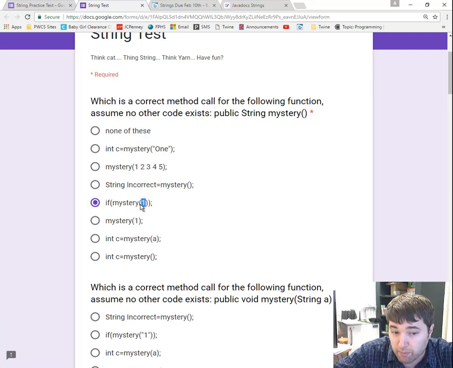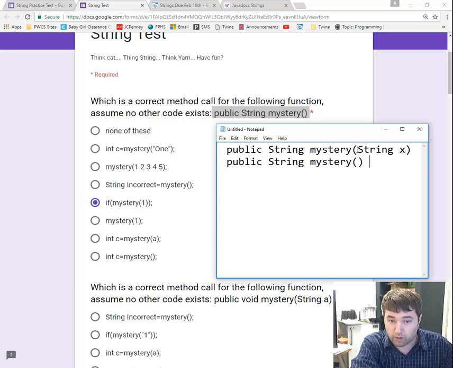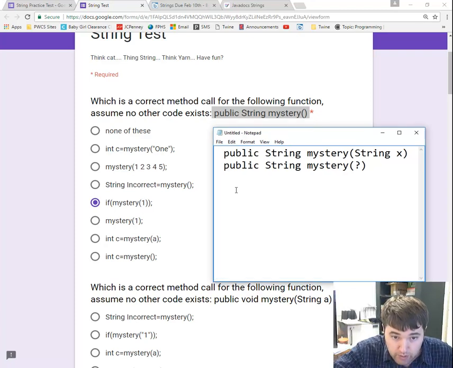This has a parameter of an integer. So the int c mystery 1, it would need to look like this. So I would need a string x. The next one, I don't even know what 1, 2, 3, 4, 5 is because there's no commas there. So I don't know what variable type that is. I don't know what goes in there, but something has to. Either 5 integers or 1 integer with no spaces. The next one, which is the String incorrect mystery, is correct.